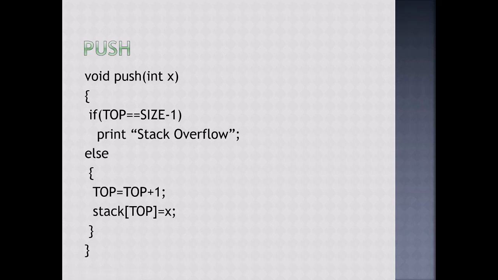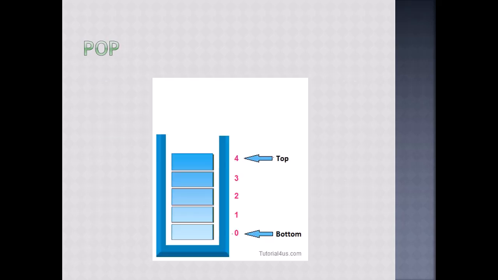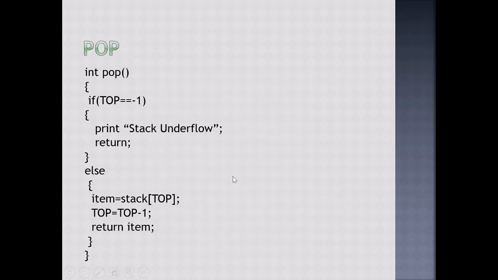Before deleting the element, we need to check whether the stack is empty or not. We can't delete the element in an empty stack. We are not having the data. Then how do you delete? So before deleting it, you have to check whether the top pointer is -1. Top pointer is -1 means that no value is available in the stack.